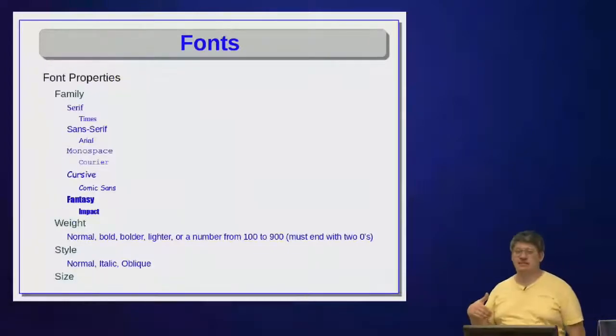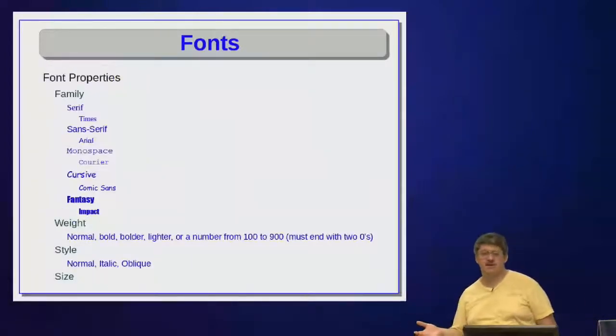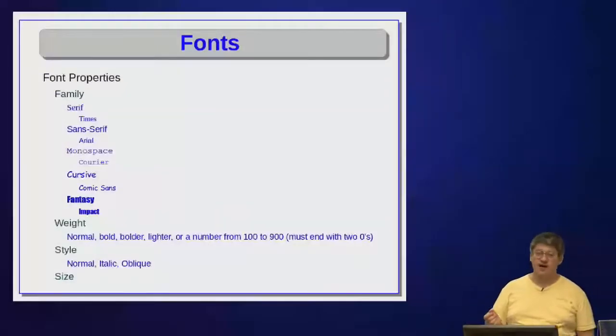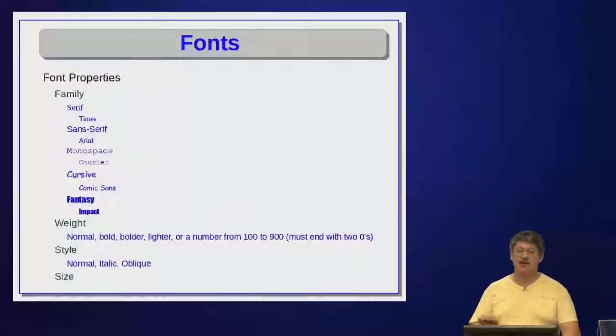In addition to being able to set the color, I can set properties of fonts. It's important to know some of the characteristics of fonts. The most important characteristic of a font is the font family. Fonts can belong to the serif family. This is the traditional font.